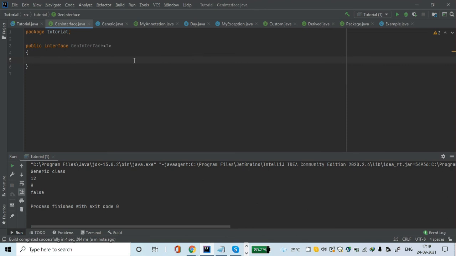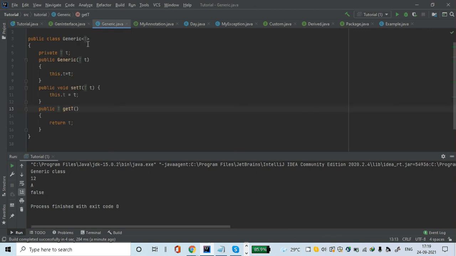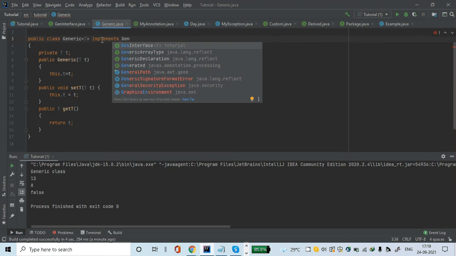All right. So then after this, we can create methods like, let us say, T getT, isn't it? Then after that we can write void setT, with T. Now I am going to implement this particular interface here: implements GNInterface T.